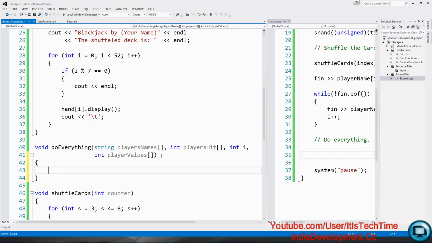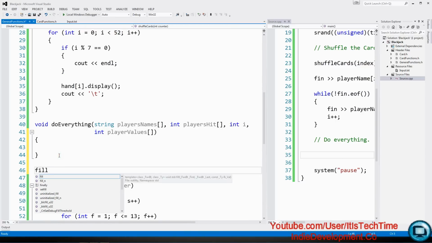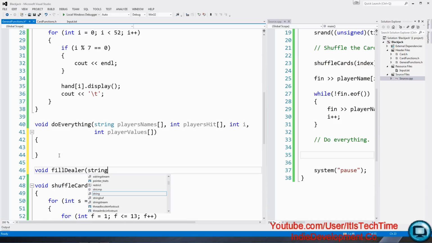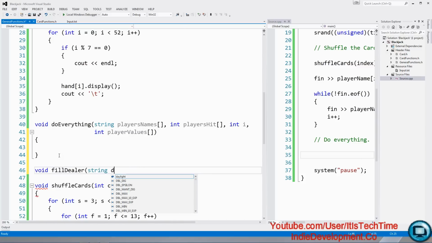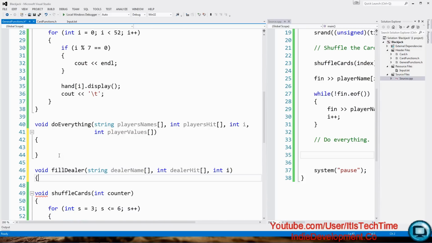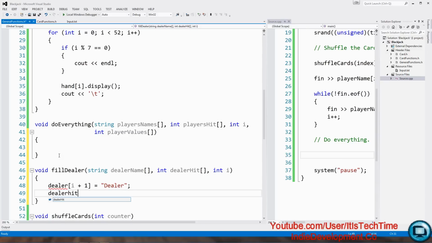The first thing first, we need to fill the dealer. So we're gonna make a function called fill dealer. To do it, we're gonna do it right here, right under it. Actually, we're gonna have to give it a type. So void fill dealer string, and there's a dealer. That's we're gonna pass the dealer name. So in here, dealer name, and int dealer hit, and pass integer I. So in here we're gonna do dealer at position I plus 1 equal to dealer. The reason for that is, and let me just continue with it. So dealer hit I plus 1 is equal to dealer.